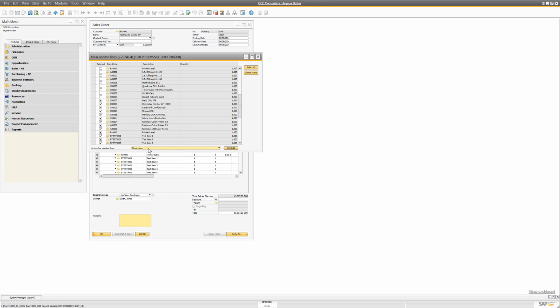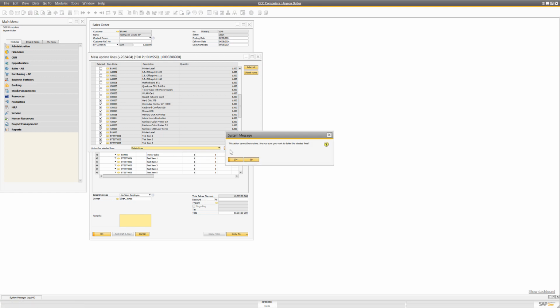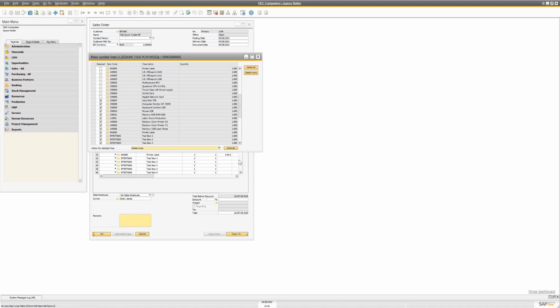Then we select the delete lines action from the drop down menu and press execute. This will give a prompt that this action cannot be undone, and are you sure you want to delete the lines? Let's press yes.